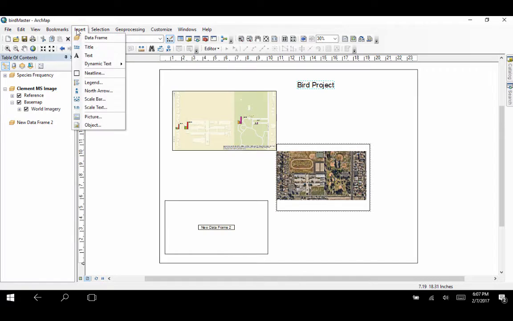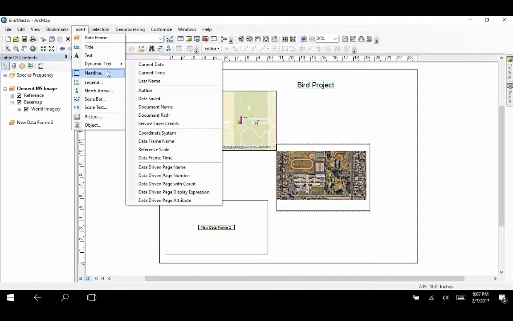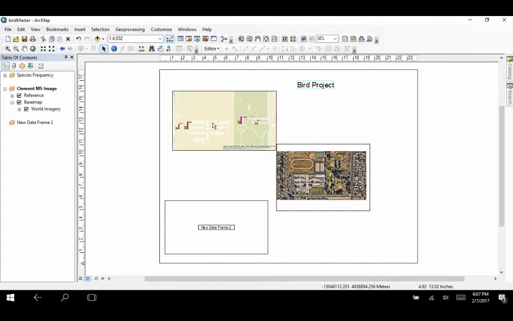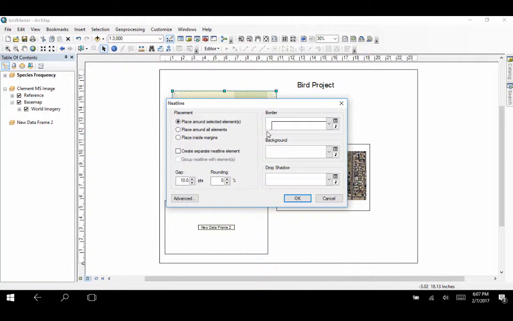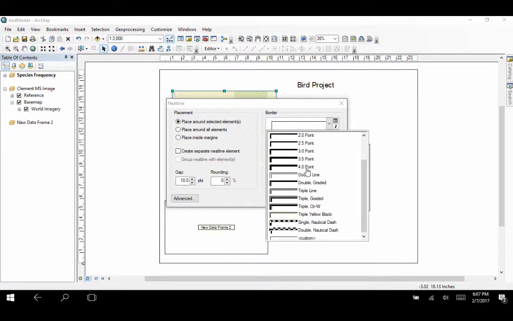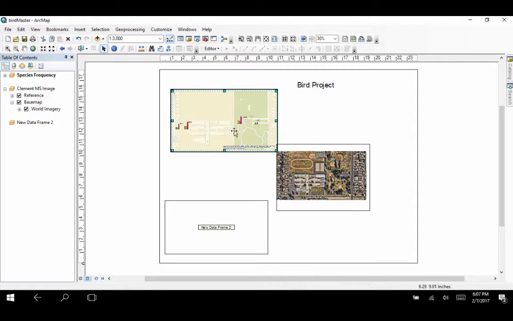You can insert a text box. Remember, you have some arguments to construct, so you can put in a text box. You can drop that in there. You can also come down and put in a neat line, and what a neat line is, is a border. So maybe I come in here and I insert a neat line, and I decide how big I want that border to look. And you can see it makes the data frame stand out more. You can put one around the whole outside. There's a variety of places that you can put your neat lines in. I'll let you experiment with that to figure it out.